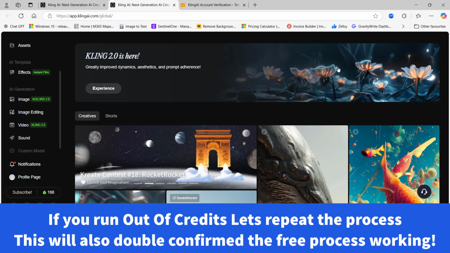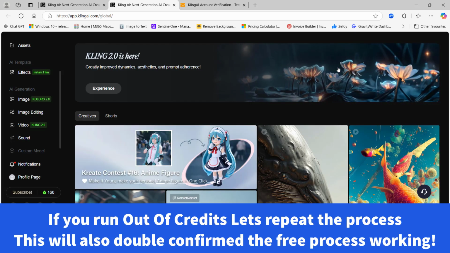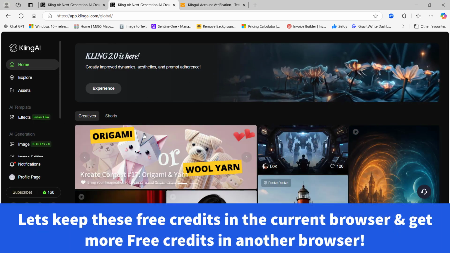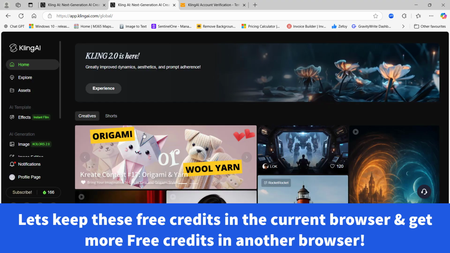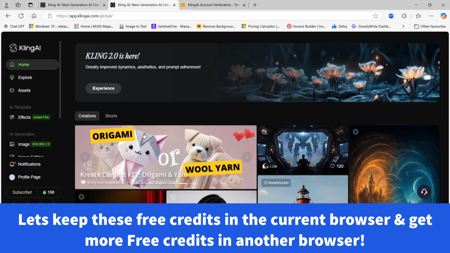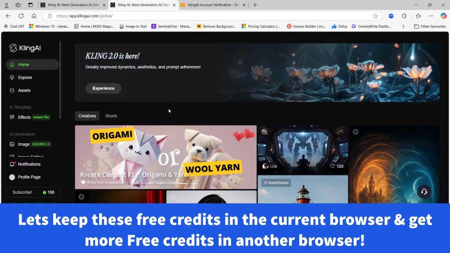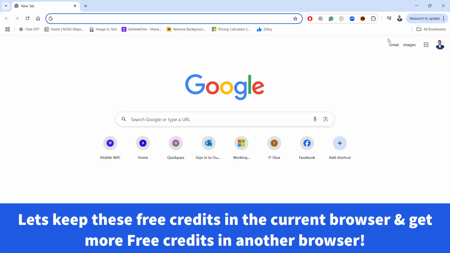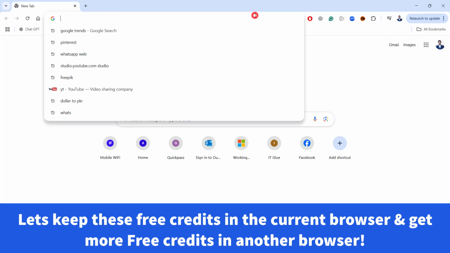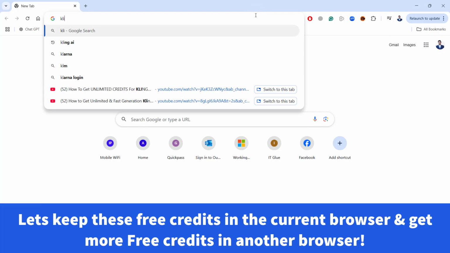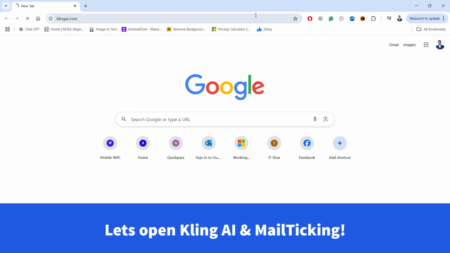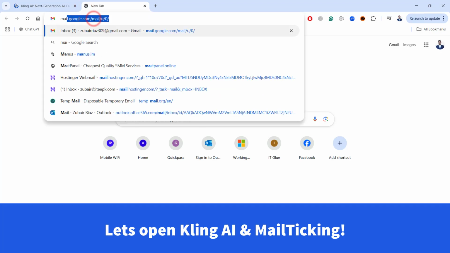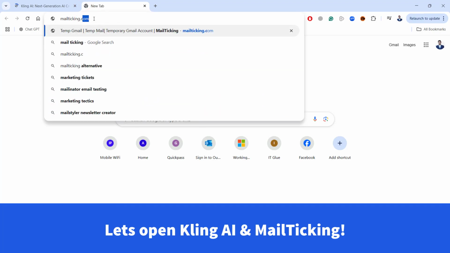For your verification, let me repeat this process once more. Okay, you could just go ahead and sign out of this current account, or the second method we could try is that we will keep this account active in the Microsoft Edge browser, and we have opened the Google Chrome browser where we will verify it for the second time. KlingAI.com, and also let's go ahead and open mailticking.com here.